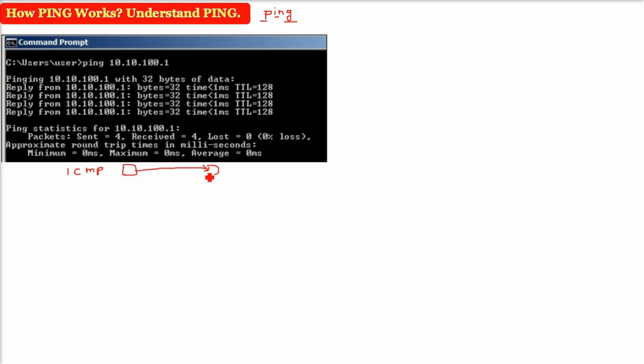There are 4 packets which actually go to the destination specified by the IP address and they come back. So all this information, like how much time it took to go and come back, how many packets actually came back, how many were lost, what is the time to live. All these statistics of your network or of your route from one place to another are shown by ping using the background protocol, which is the Internet Control Message Protocol, ICMP. Okay. So this is all the information.